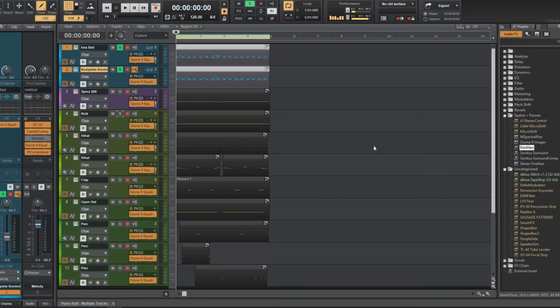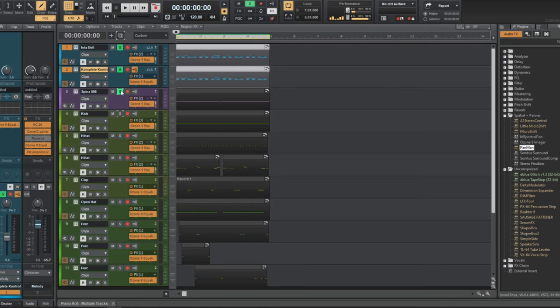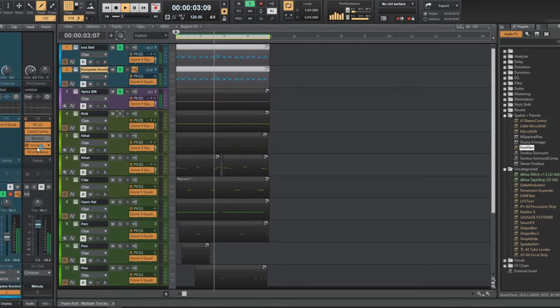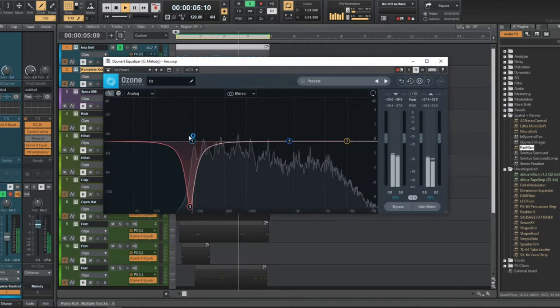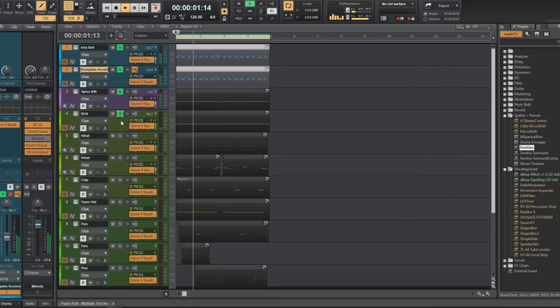And in Complete Control, you can have this micro prism stuff, and it's really high quality sounds. Some of them are really out of the box, and kind of crazy, but they sound good. Nice.